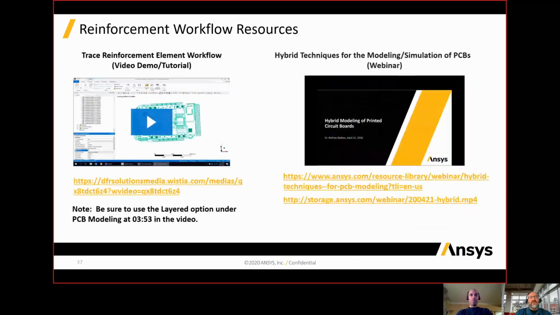In terms of some of the other approaches we mentioned, we actually have some on-demand video content available. We have content hosted on the DFR Solutions, the Ansys Electronics Reliability website for the reinforcement element workflow. And if you have access to Sherlock, you can start right away, use the installed tutorial board, and go end-to-end from ECAD file all the way through a completed model. It takes around maybe 20, 25 minutes if you watch the video.